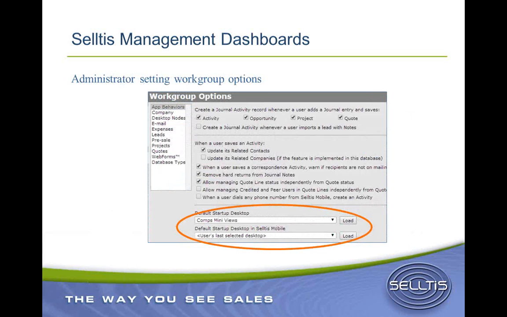In addition, the administrator can set in workgroup options the default startup desktops shown here. So for, again, the work group as a whole, the default startup desktop for the sales version might be something like company mini views. And for the mobile version, it might be something like either the user's last selected desktop, or it could be, say, ops MITRE review. Put that hot information right in front of the user when they're out mobile with, say, their iPhone or with their Android device.